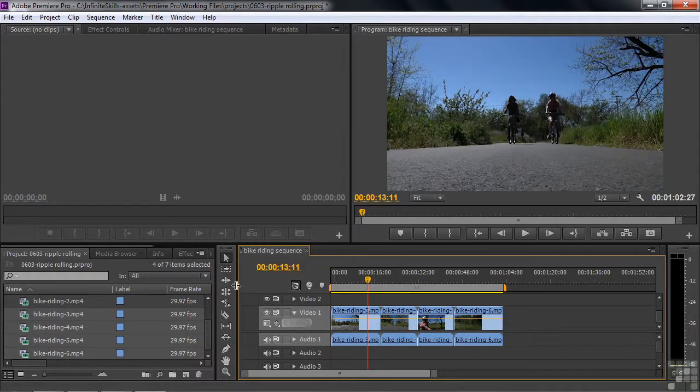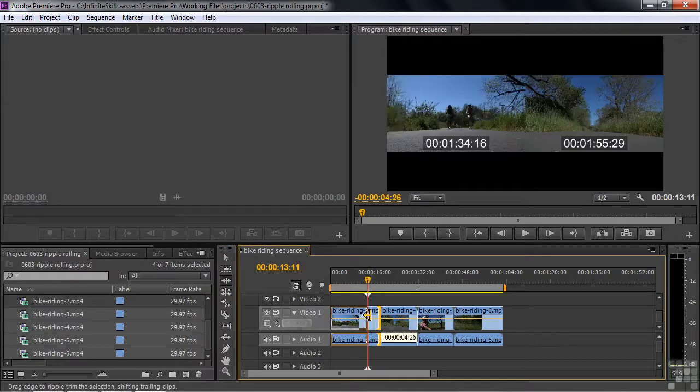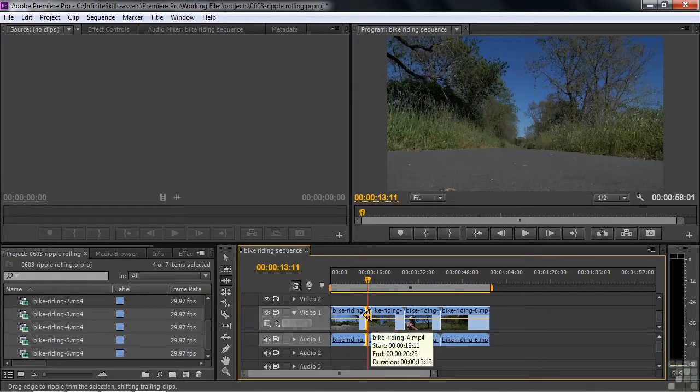If I select the Ripple Edit tool and drag that little trim over, watch the right-hand side of the clips, the end of bike riding 6, and all those clips, 4, 5, and 6, will all slide over to fill the gap. So the Ripple Edit tool basically does 2 things at once. It does a trim and a ripple delete. That's what Ripple Edit does. It's a very convenient tool. It really is kind of the go-to tool, more so than the Trim tool. But at any rate, there it is.